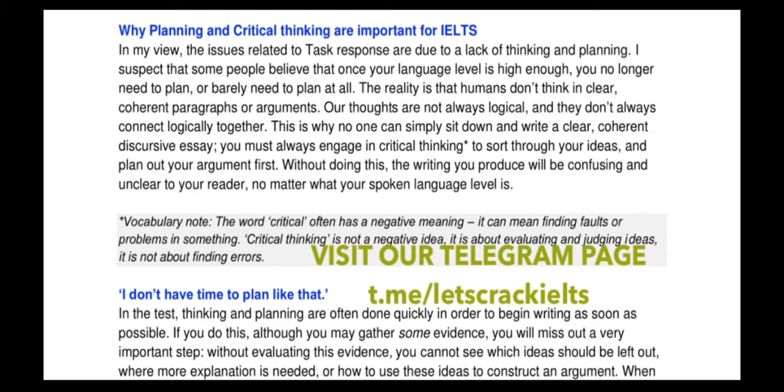The reality is that humans don't think in clear or coherent paragraphs or arguments. Our thoughts are not always logical and they don't always connect logically together. This is why no one can simply sit down and write a clear, coherent discursive essay. You must always engage in critical thinking to sort through your ideas and plan out your argument first. Without doing this, the writing you produce will be confusing and unclear to your reader, no matter what your spoken language level is.